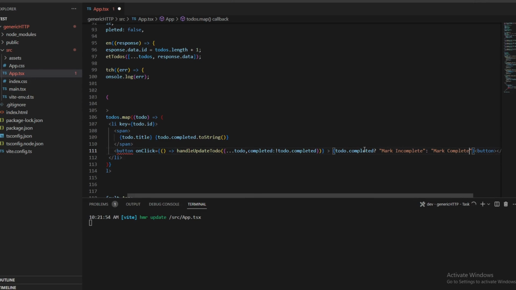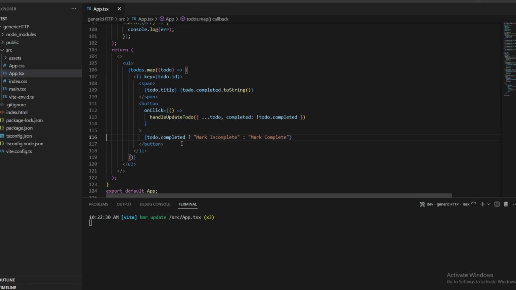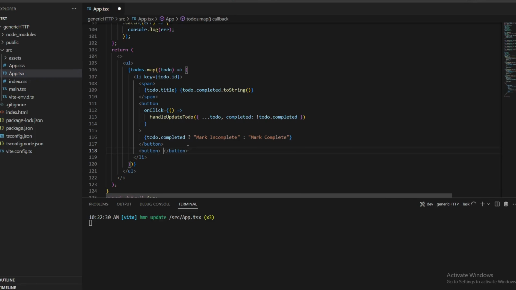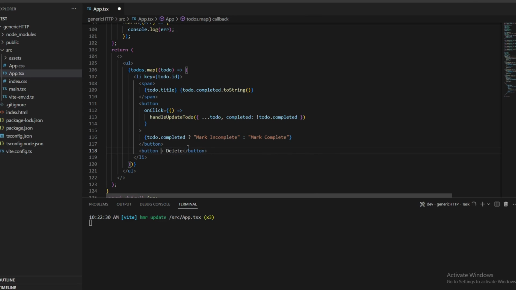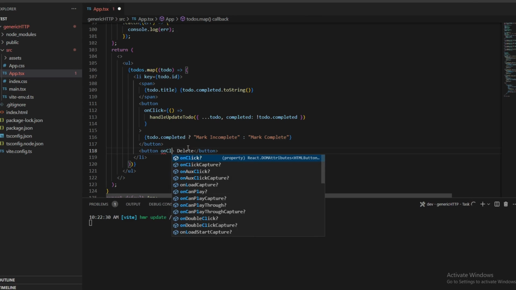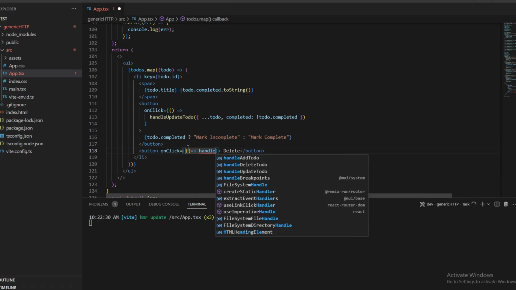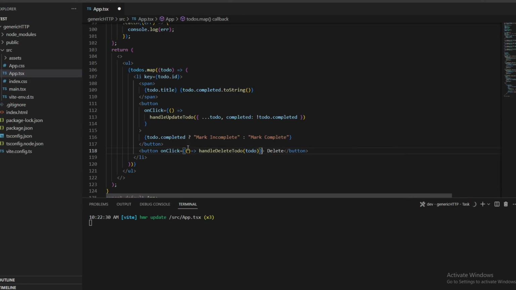And what am I writing? Pretty funny. Okay, right now everything is okay for our handleUpdateTodo. And I want to create two more buttons, one for the delete and one for the addition. The first one is going to be the delete button, and it is going to be called, of course, delete, and it is going to have an onClick property. And what will this onClick property receive? Well, it will receive another handleDeleteTodo, and of course the todo that we are going to delete.